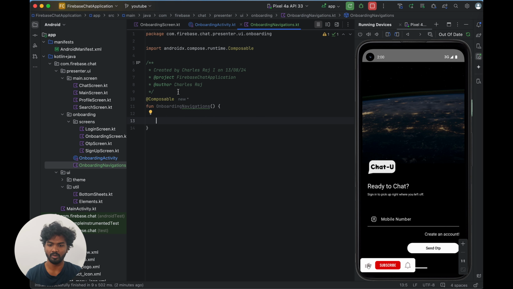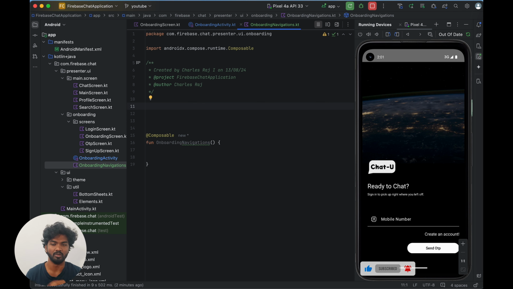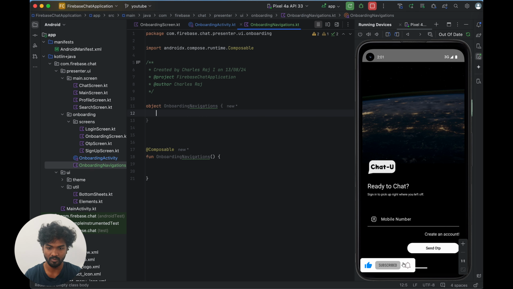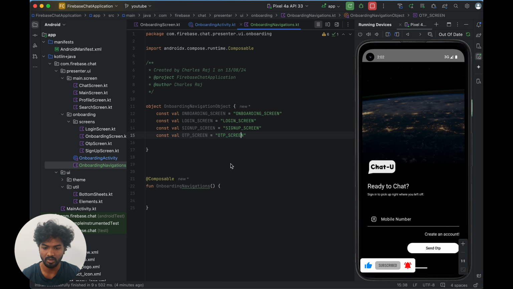So in the navigation, we can do navigations in two ways. Like we can use a data class and we can transfer it, but I'm going to use just an enum or object to navigate. Okay, yeah, so now it is done.